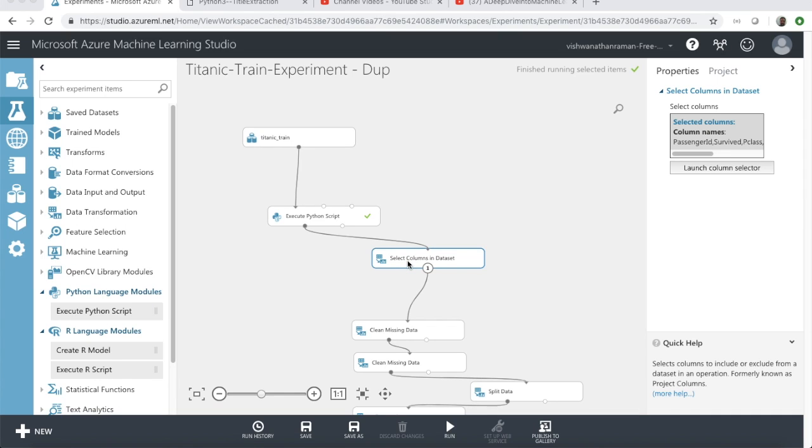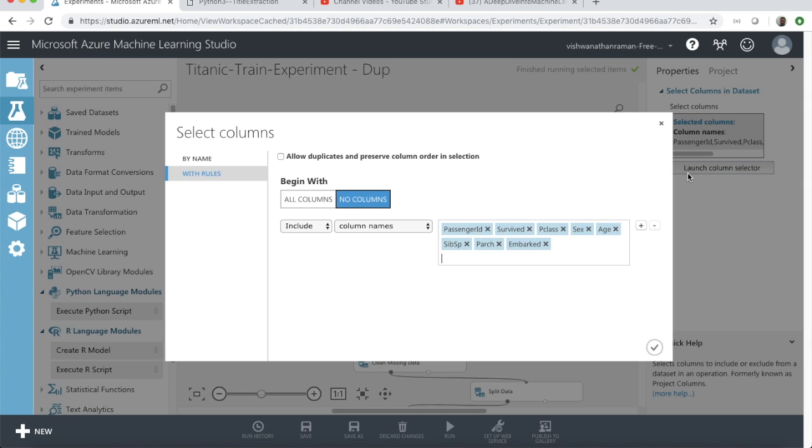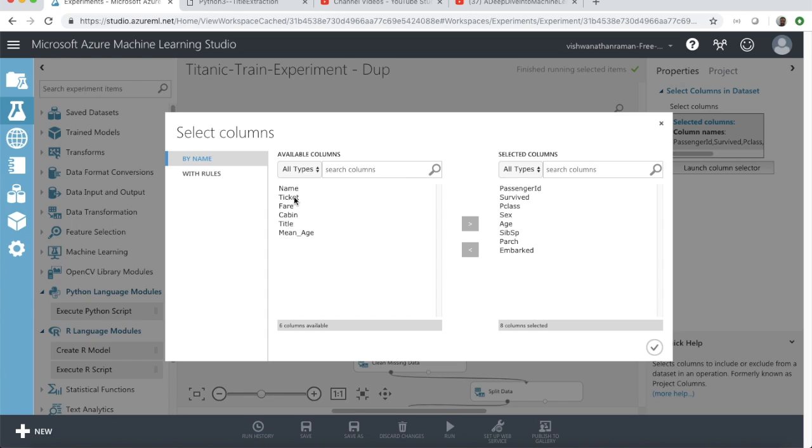So moving on to the next step. We are definitely interested in retaining the title as part of the feature selection. The way we are going to include it is we are going to select columns in the data set, and then we're going to launch the column selector, and we're going to select by name. Okay, and you're going to select title.